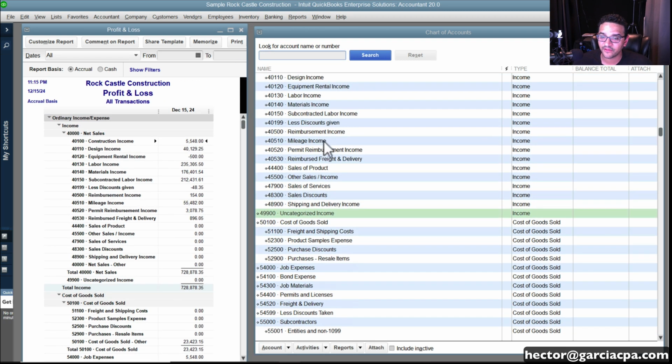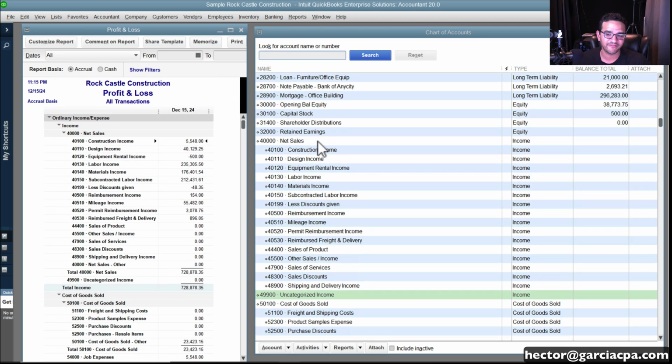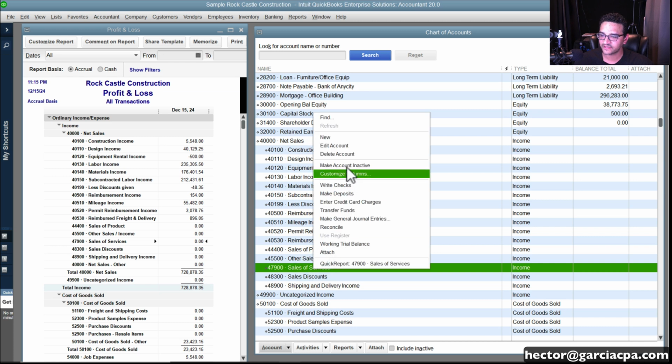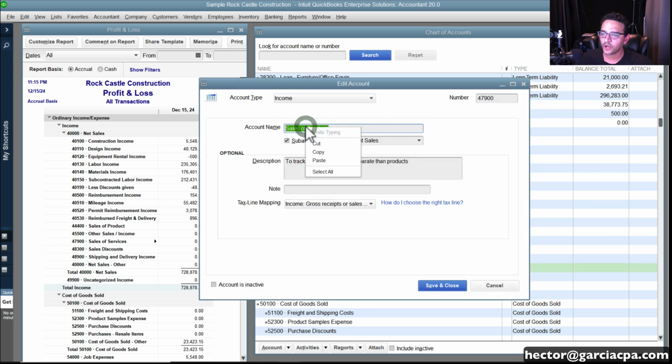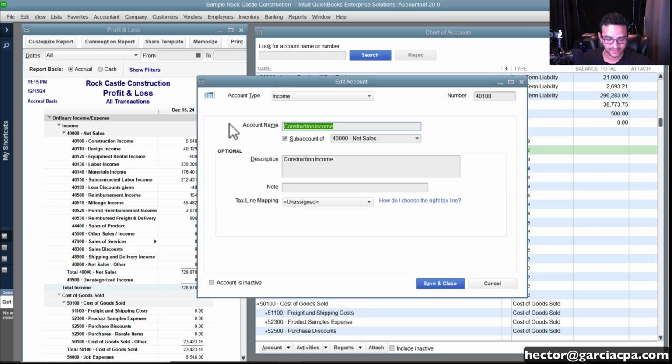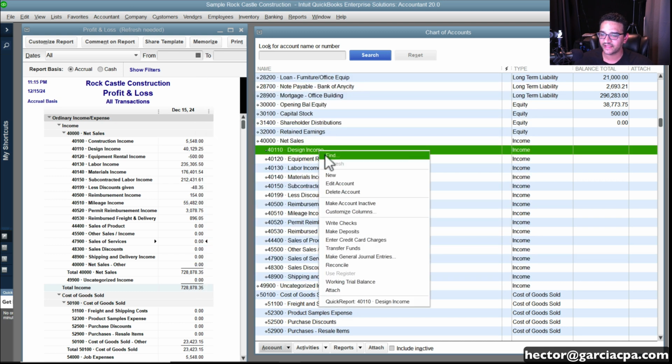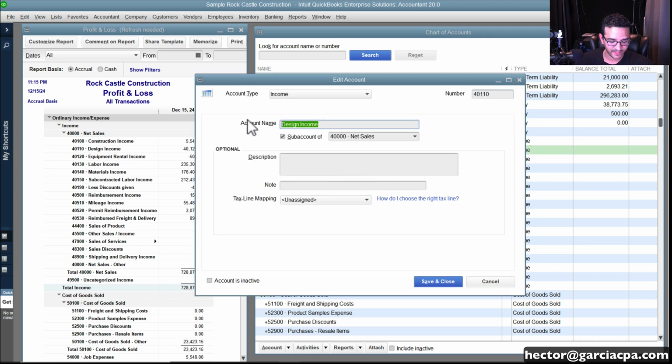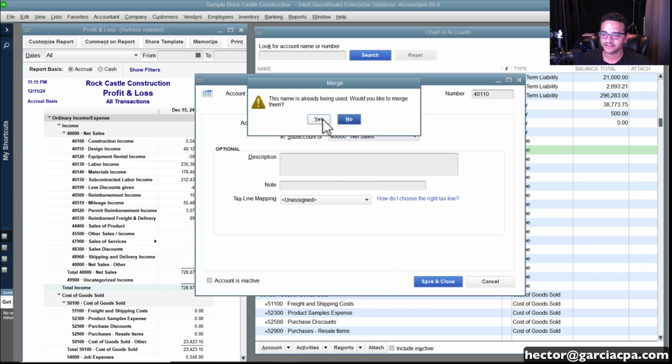And then at this point, now that they're subcategories, I sit there, analyze, and figure out what I want to mix together. So let's say, for example, materials income and construction income and design income, I want to make them all sales of services, for example. So I look for the one that I want, which is sales of services, right click and click on edit, copy that name, and then go to the ones that I want to merge. So I've got construction income, edit, make that sales of services, save and close. Yes, beautiful. Next one, design income, right click, edit. Let's go ahead and rename that to sales of services, save and close.